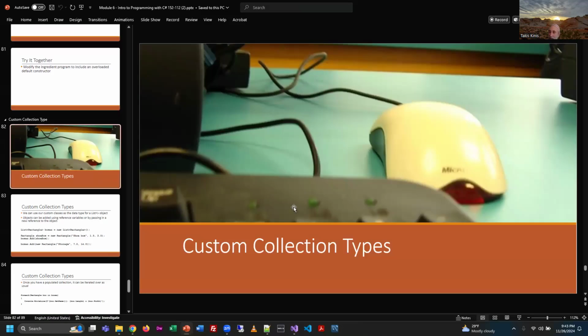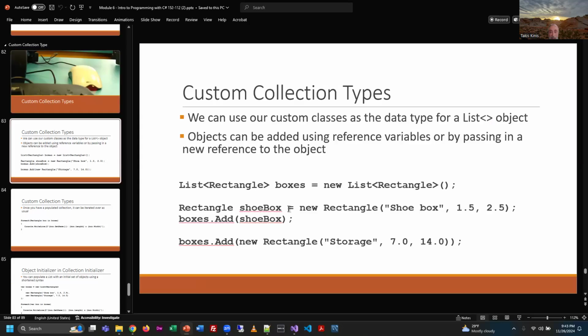Let's move on to our final topic for the evening. We have a whopping 7 minutes left. So let's see if we can kind of pull it off. We also have what we call custom collection types.